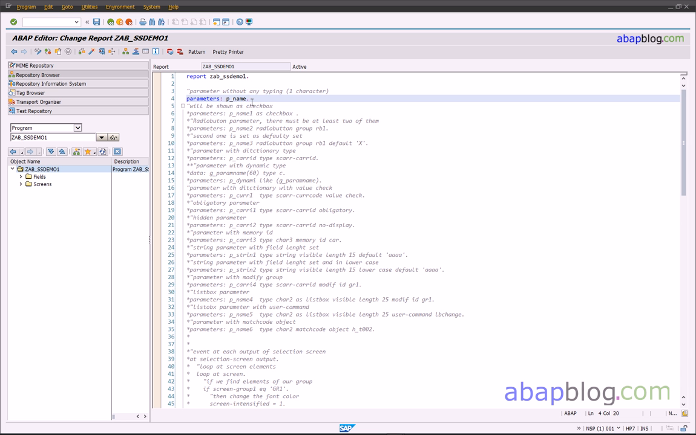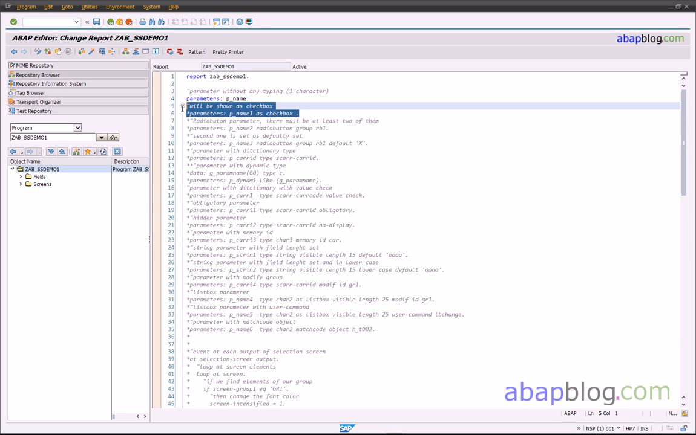This kind of parameter we will not use so often, as usually we have to put the proper type directly on the selection screen, but you should know that you can use it. The next example of the parameters which I want to show you is a checkbox parameter.